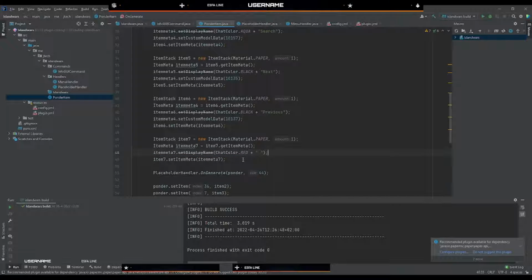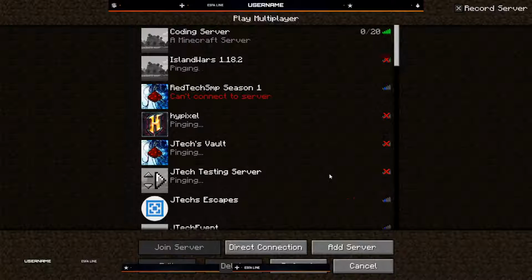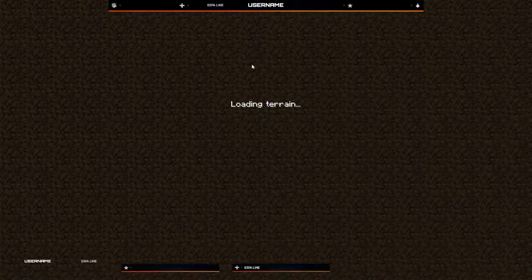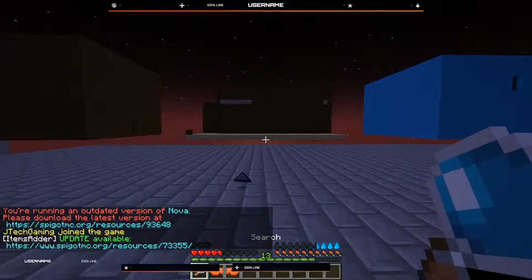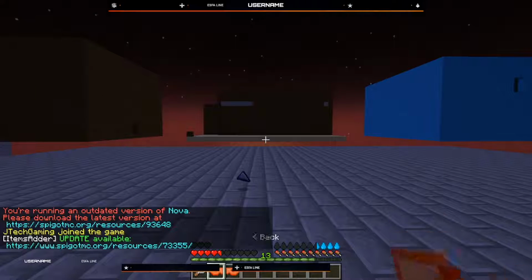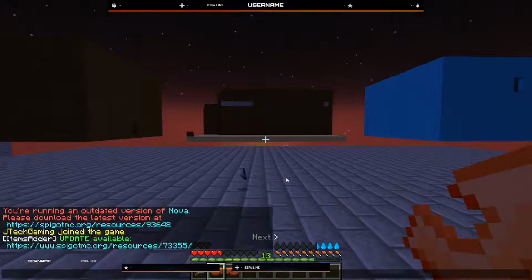And I also don't know why the custom model data isn't working, because I do have the resource pack. So maybe I just apply, maybe I just, is it the wrong model data maybe? Let me go and check. IslandWars. So these are how the items are supposed to look. Now the search thing does look correct, but the next and the back don't.